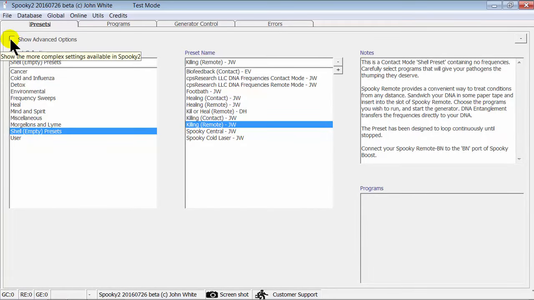Let's click on Show Advanced Options. Under Show Advanced Options, we see options for seven different screens. We see Preset Screen, Program Screen, Generator Settings, Generator Control Screen, Global Settings, Internet Screen, and Error Screen.